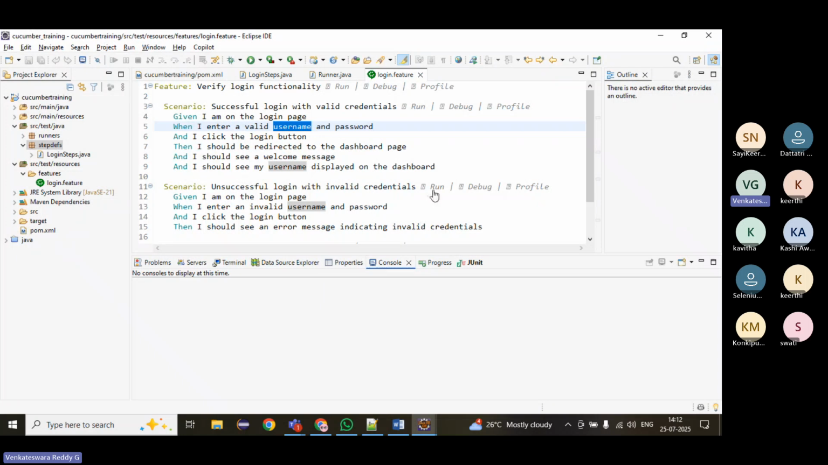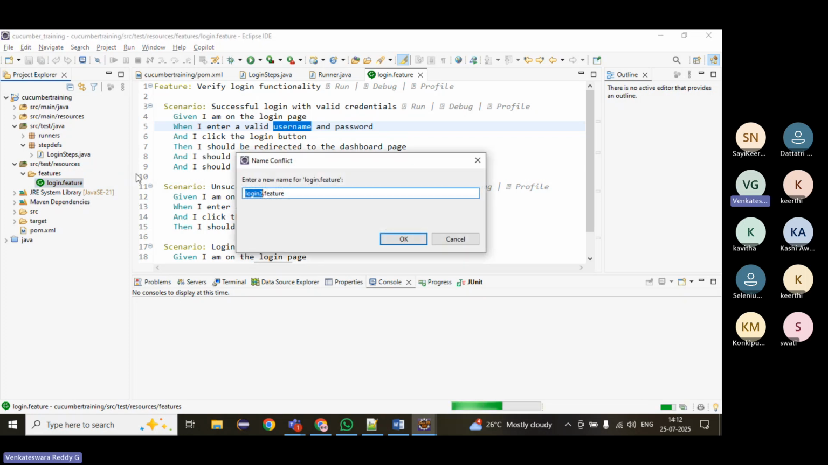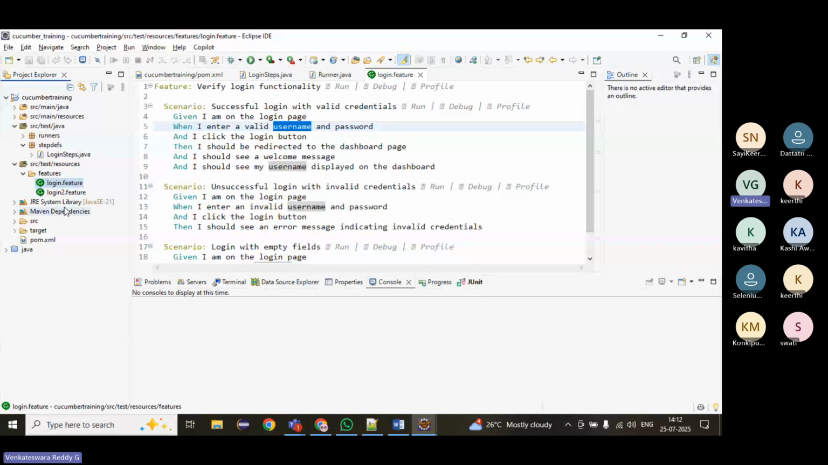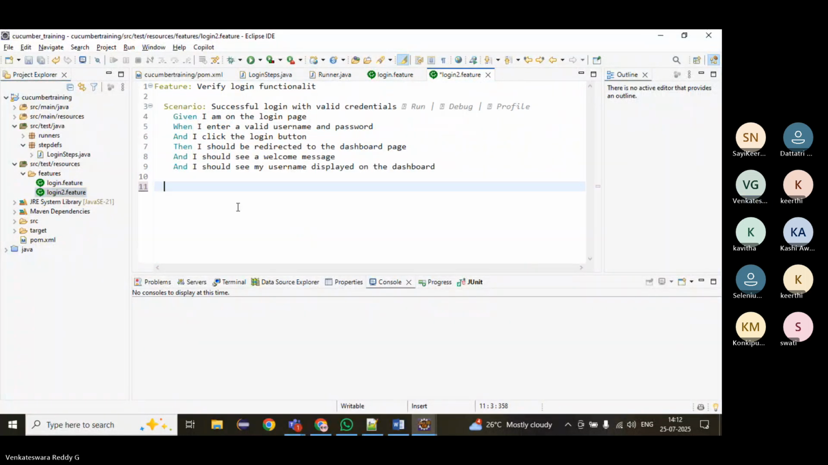Right, now we'll see. We'll create one more feature file, a login feature. Let me remove all these things and keep only one. I enter username, something, admin, and password, something, password one. Now run it.